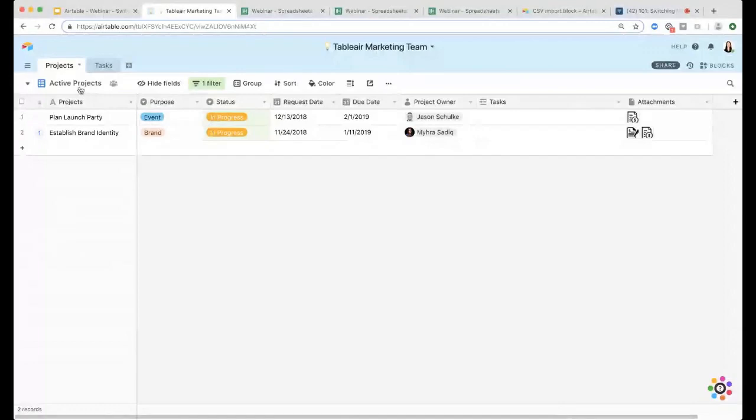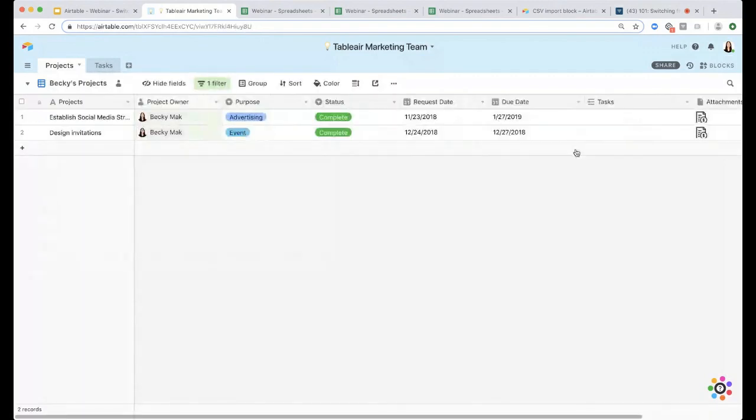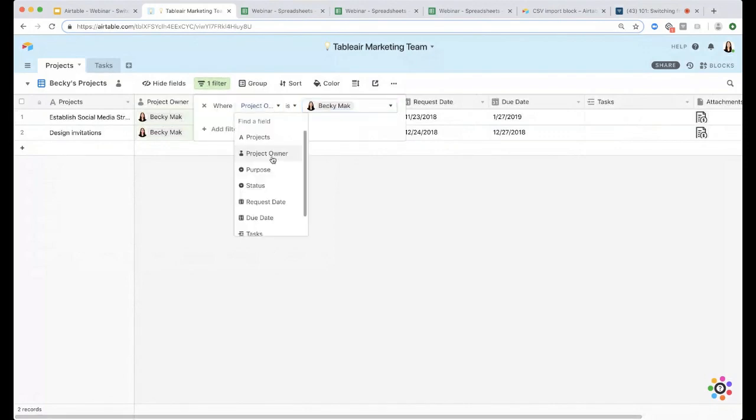What he can do is create a new view named active projects, filtering where the status is in progress. You'll notice that these records are exactly the same as the ones that we saw in all projects, but they're only showing the ones that have this status. And let's say, for example, I want to see the projects that only I am the owner of. So I'm filtering for where the project owner is Becky.